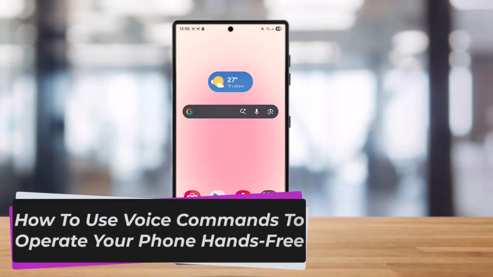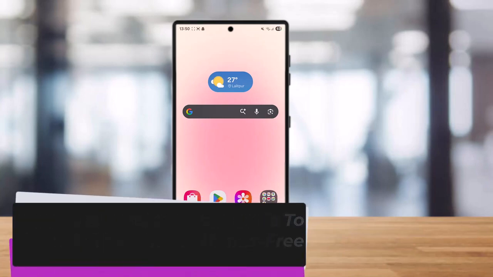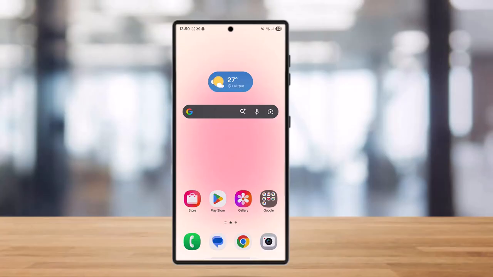So today in this video we are going to discuss how to use voice commands to operate your phone hands-free with Android or iOS accessibility features. So without wasting much of our time, let's get straight into the video.